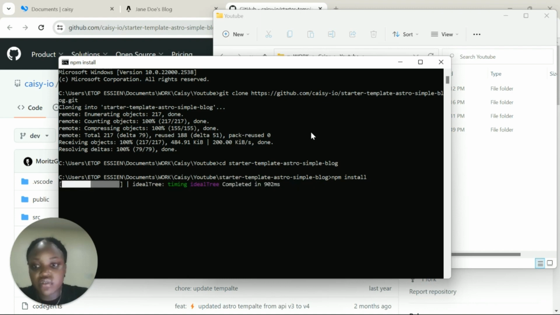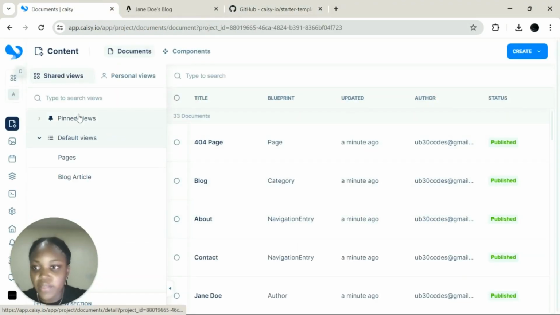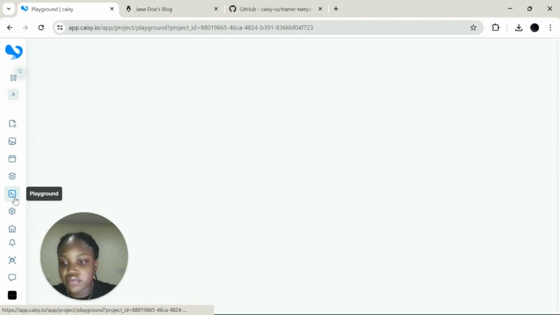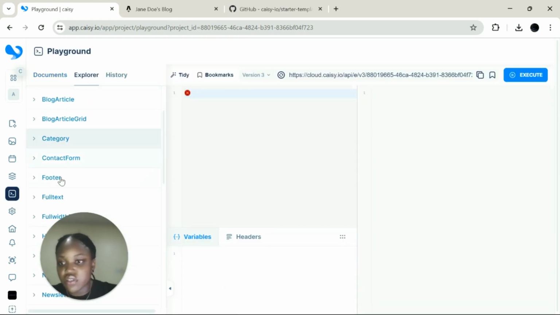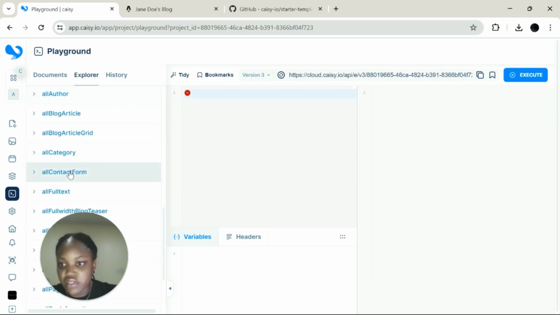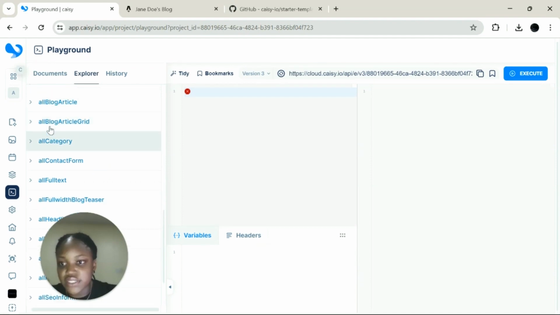While that's going on, we're going to walk through the content management system. When you want to query for your content, just head over to the playground, and here you can see that you can pick whatever you want to query for. Perhaps it's the article, the headline, whatever. You can query for what content is there.